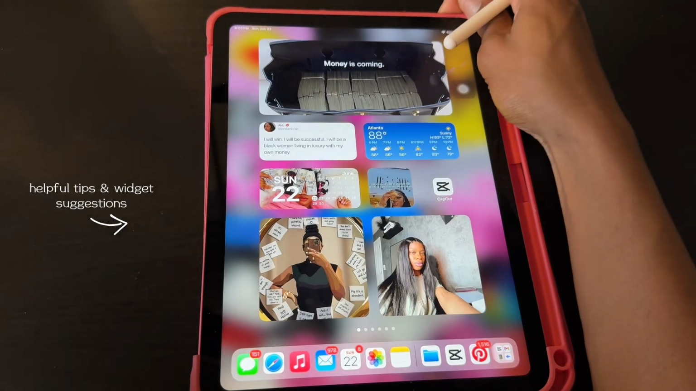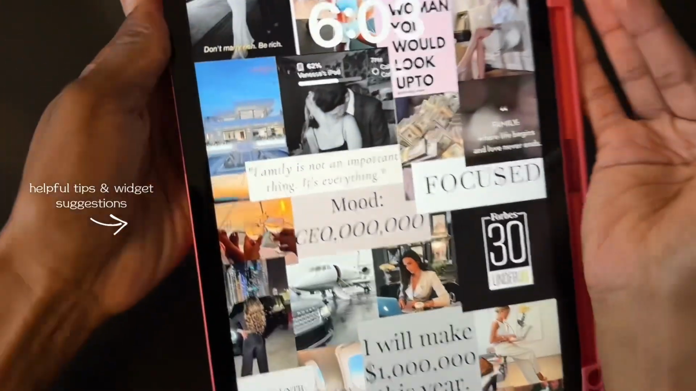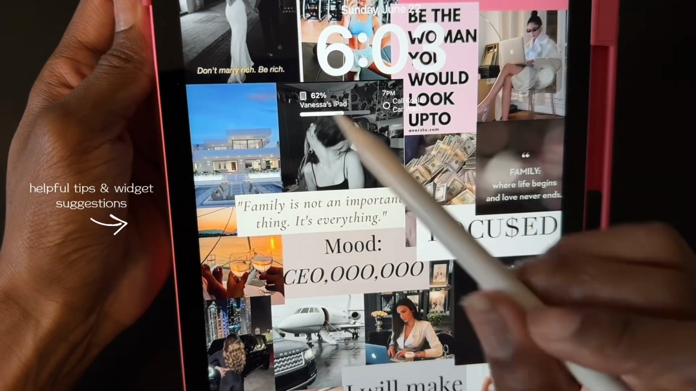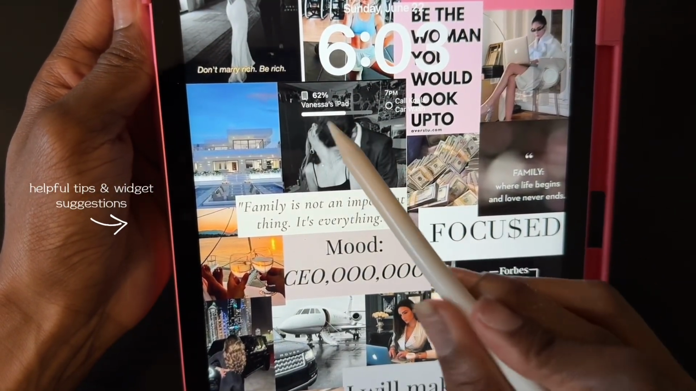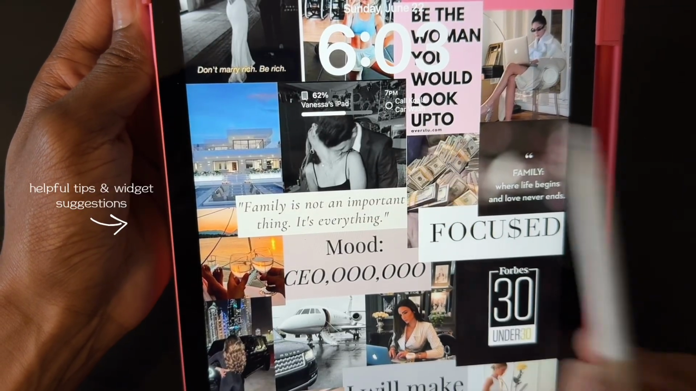And then when it comes to lock screen, you can add widgets here. I have right here on my widgets, so when I turn on my phone, I want to see exactly what my battery percentage is for my iPad, and this would tell me 62%. And then this will also give me my to-do list that I need to do.